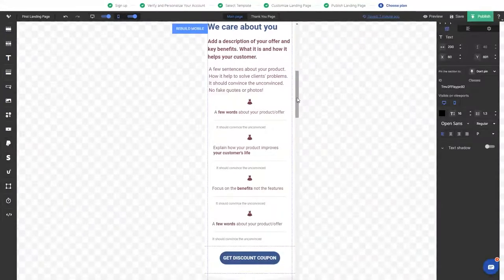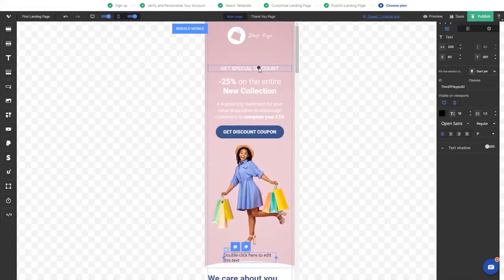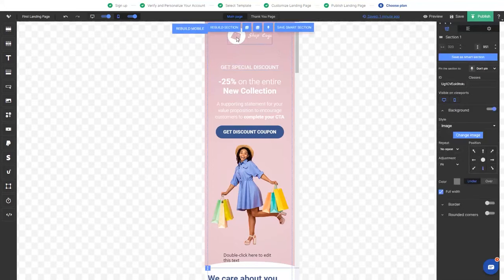The elements on the mobile can be adjusted manually by moving them around within a section or using the two buttons: Rebuild Mobile, that adjusts all the elements within the section, and Rebuild Section, with just the elements in the particular section.